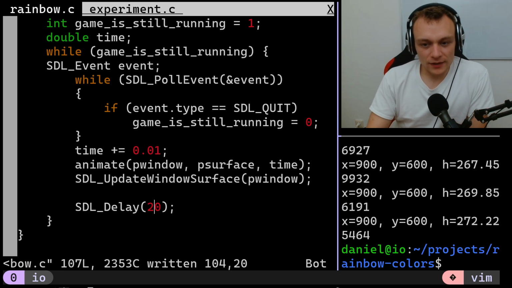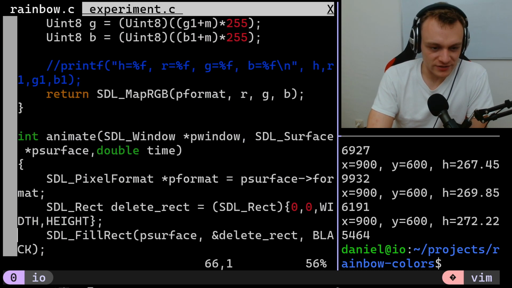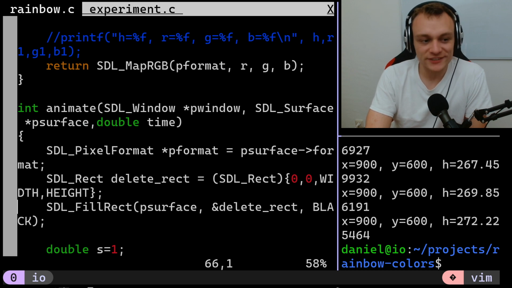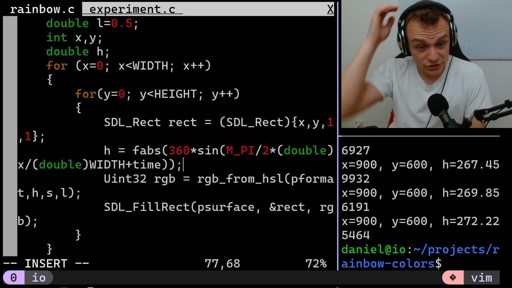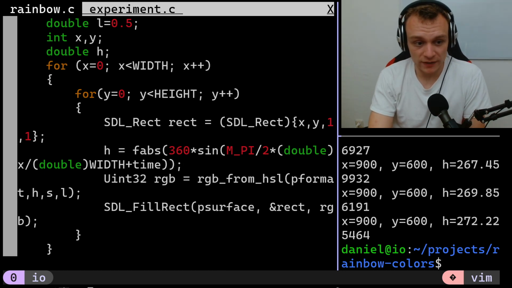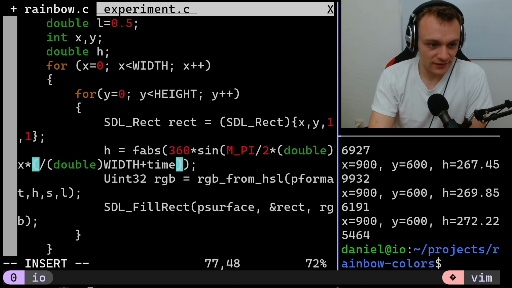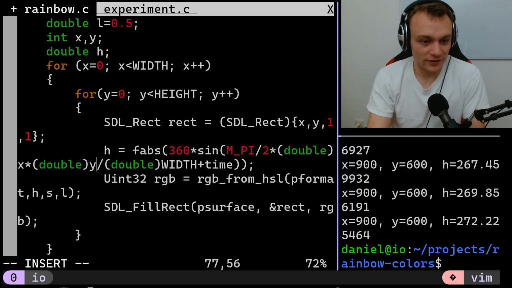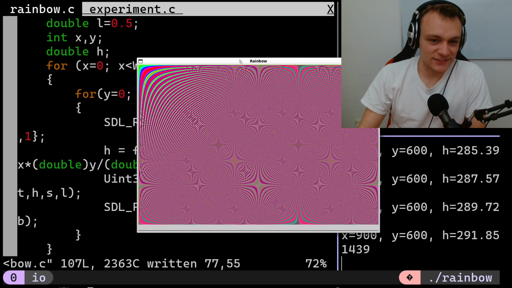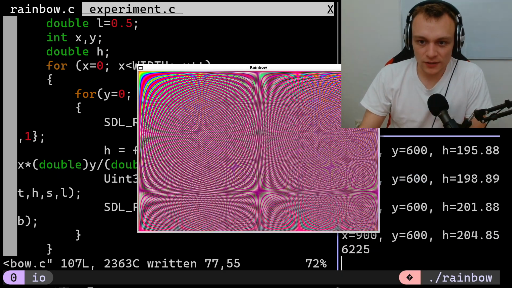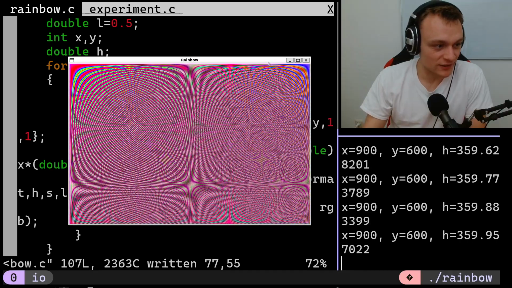Now, of course, that animation is quite boring, so let's augment it a bit by adding another dimension. So right now our sine wave is just depending on x. What if we multiply the x with double y? Let's see what happens. As you can see, we now have this pattern, but it's moving on the screen.